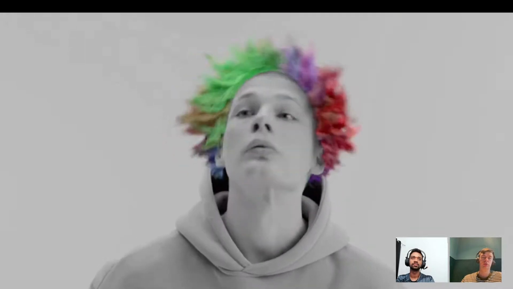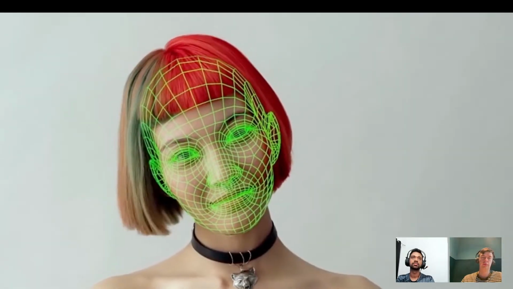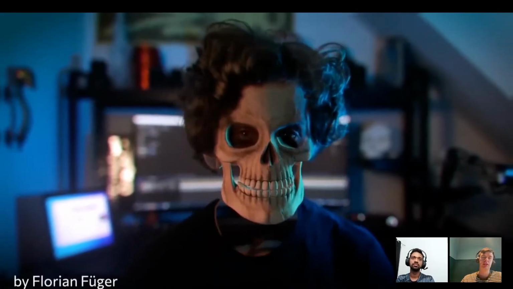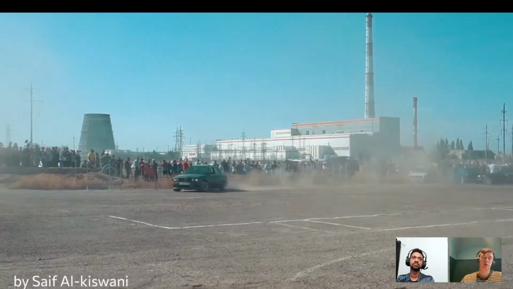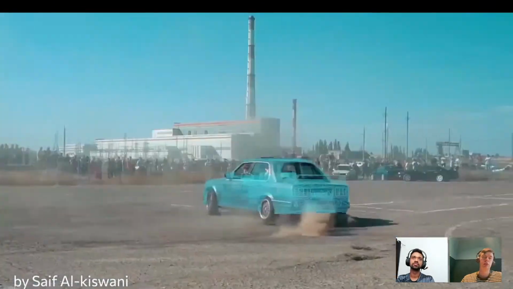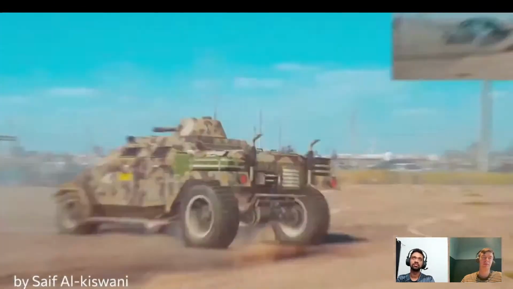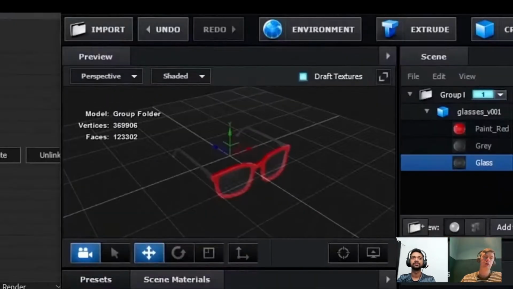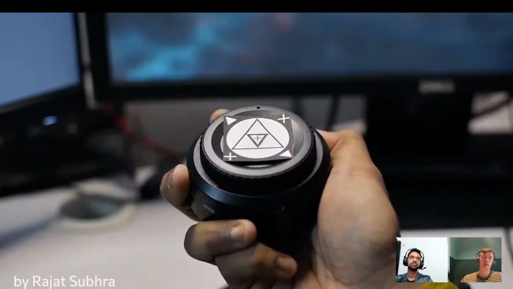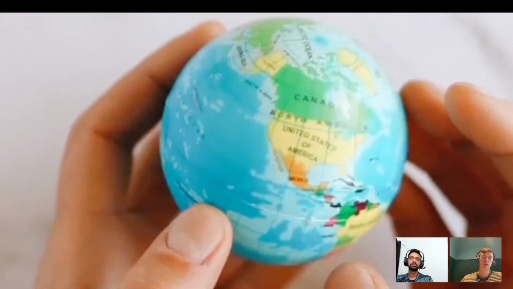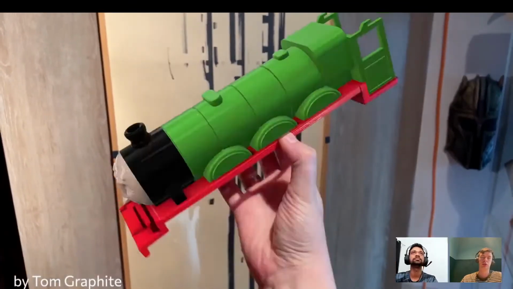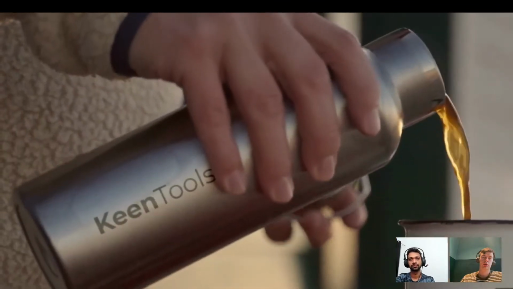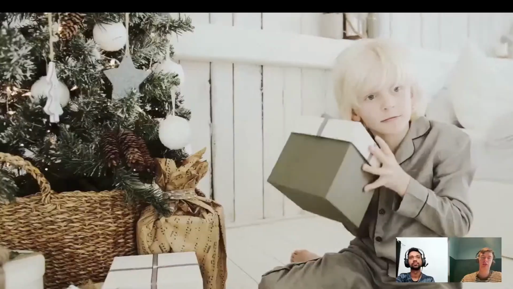For example, here I tracked the head and added some hair and a symbol for me. You can replace objects, as you said, with props and so on. You can add objects to some objects that are already in the shot. You can add textures.